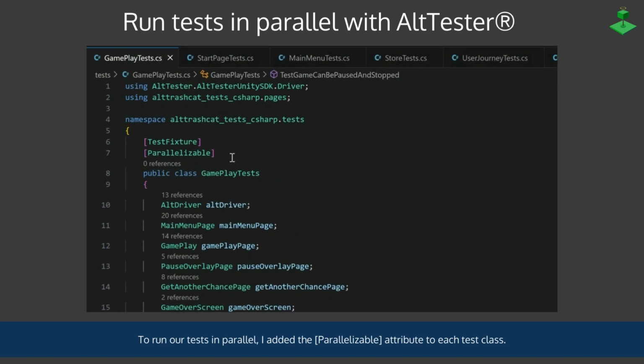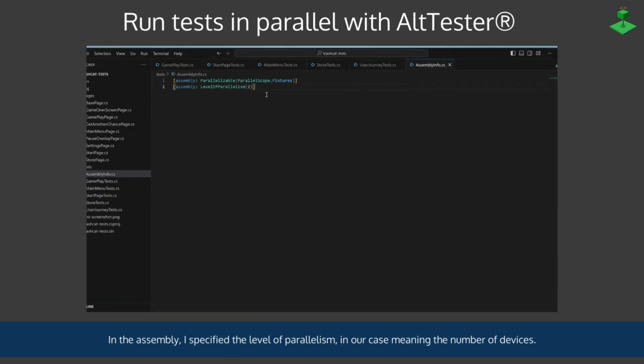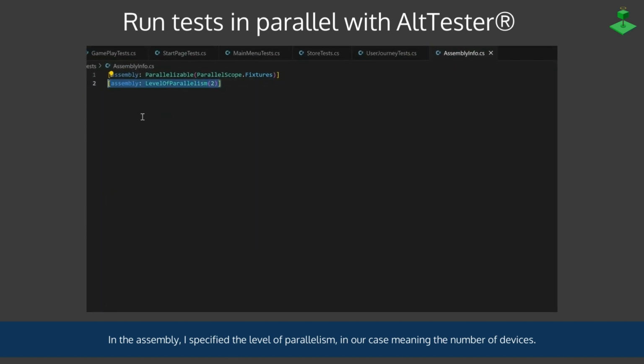To run our tests in parallel, I added the parallelizable attribute to each test class. Also, I added the test fixture attribute, so that each device would run a different class of tests. In the assembly, I specified the level of parallelism, in our case meaning the number of devices.